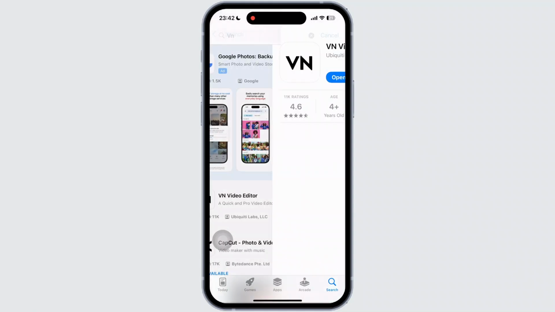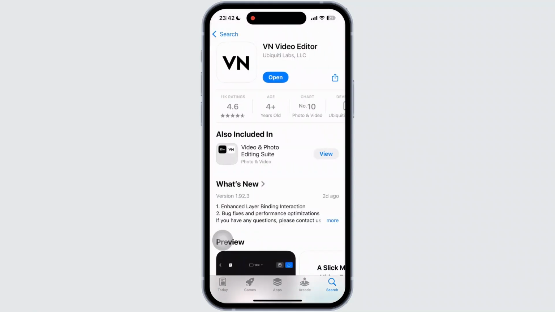It has a multi-layer timeline for pro-level editing, customizable transitions and LED filters, no watermark even in the free version, and a slight learning curve for beginners. Now, once you use the VN Editor app, it will be the best option for you to edit reels in Instagram.